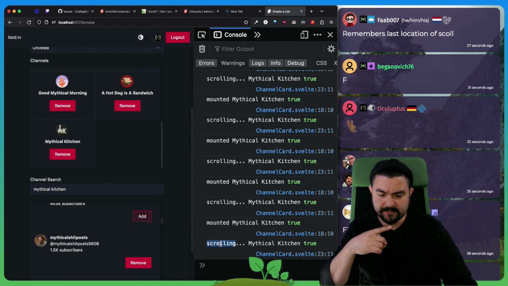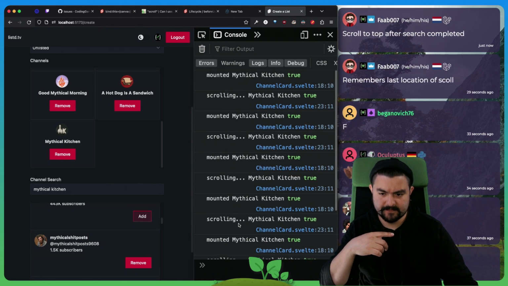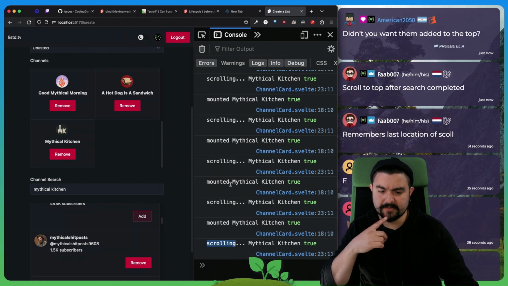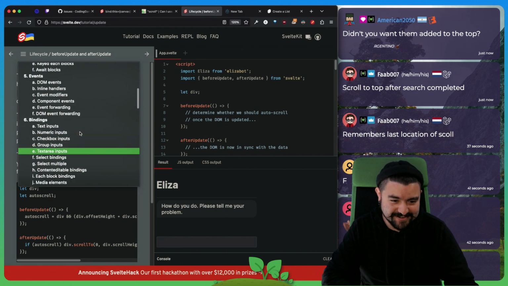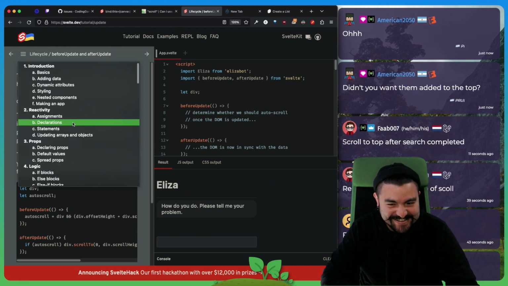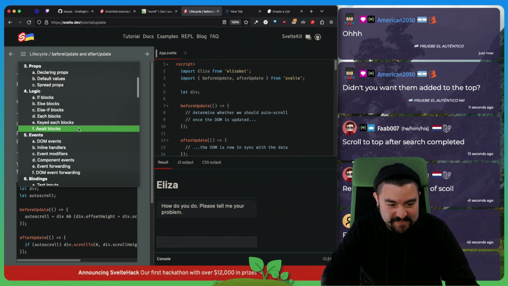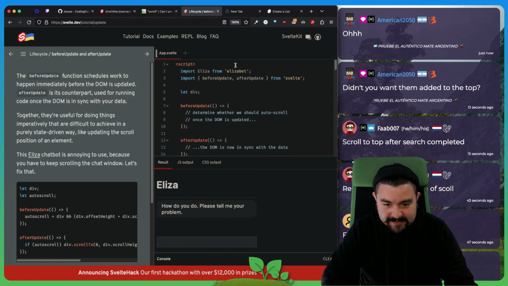Oh no, they're getting remounted. Yeah, they're getting remounted, and I did not expect that. So maybe we do need a key. Let's go learn about SvelteKit. They are getting remounted, right? Is that right? Looking at my logs here.